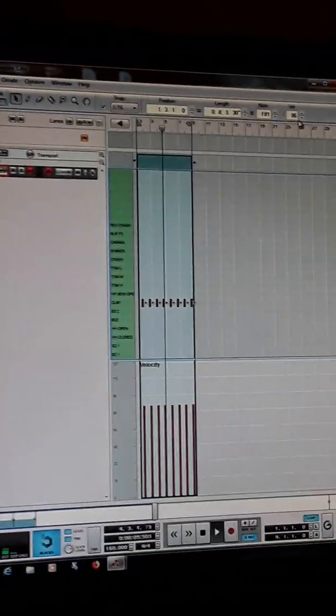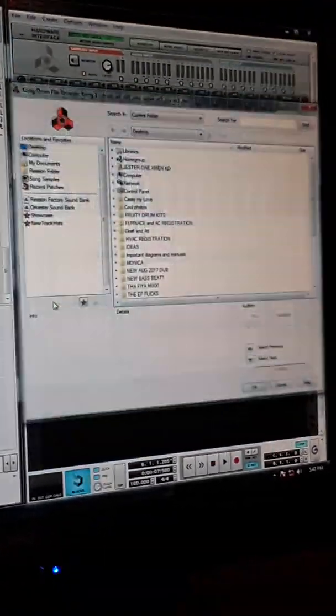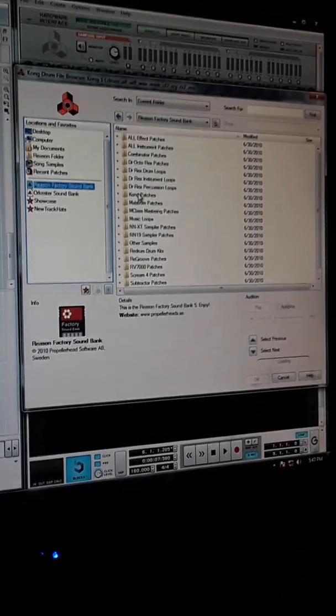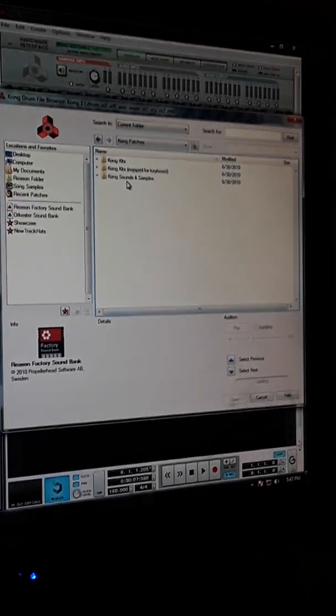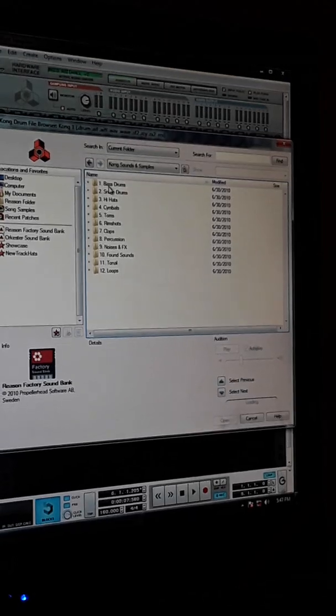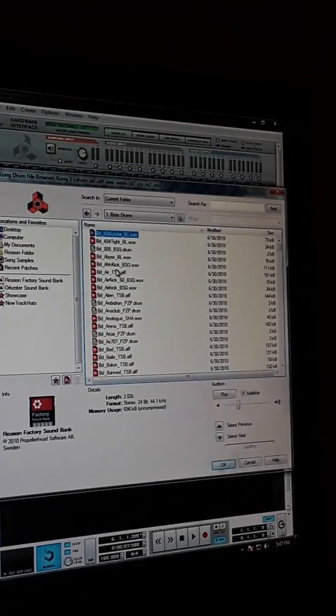Okay, so let's say I don't like these drums. So that's when you're going to go into this little open thing right here. Browse drum patches. And you click on Reason Factory Sound Bank, and then you're going to click on Kong Patches, Kong Sounds and Samples, and then we're doing drums, so you're going to go to bass drums, and you just click on it once, and that gives you the sound.